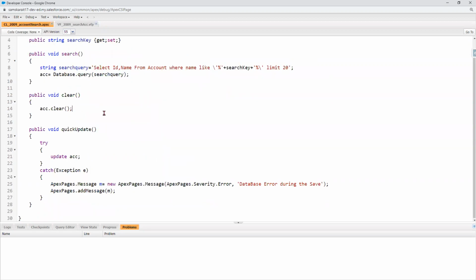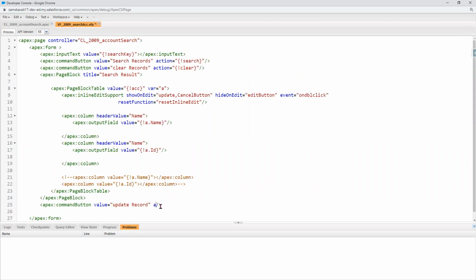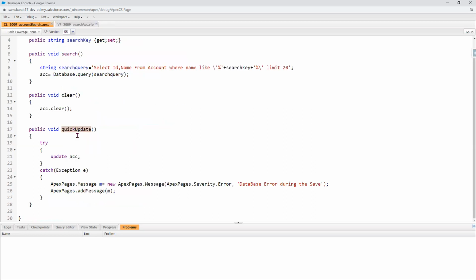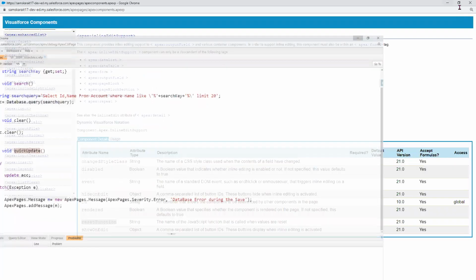Now here for update, we have a quick update here. Now let me show you one thing here. Action equal to quick update. Okay, I have added the button. On click of this button, it is going to call this method and it is going to update the information. Now let's go back.